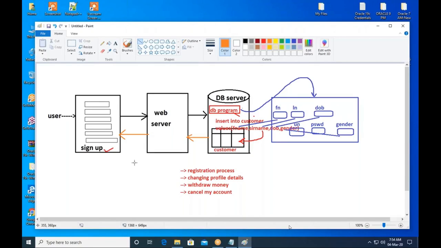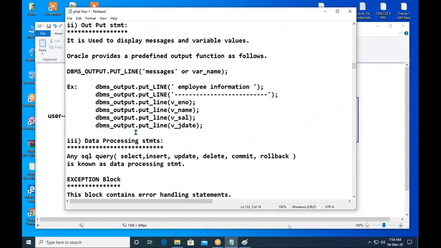Are you displaying a message or not? How to display a message? By using an output statement. In every language there are output and input statements. For example, in C language, printf is a statement to display output. In C++, cout, and in Java, system.out.println. In Unix or Linux, echo.